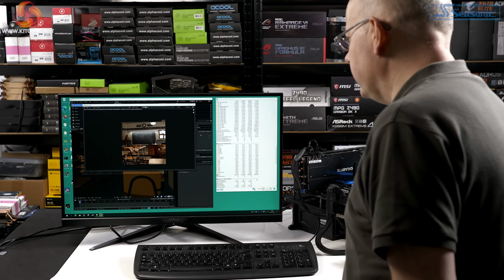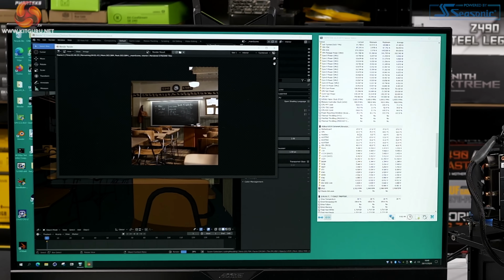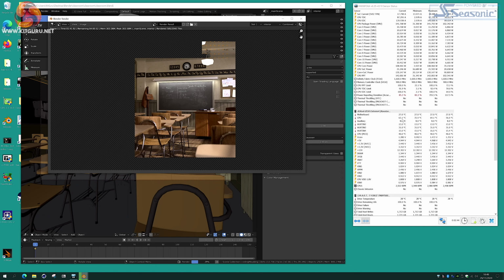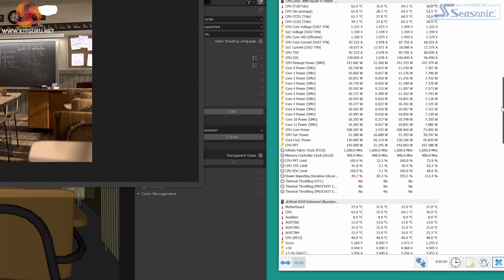Right, let's see how this motherboard behaves. We're running Blender. The CPU temperature's at 62, 63 degrees, which sounds about right. What's the motherboard doing? What are the VRM temperatures? We don't know. We've got some bizarre auxiliary figures here. 13, 31, 15. Well, 13 and 15 are below ambient. Auxiliary 8, also below ambient. Don't understand that at all.